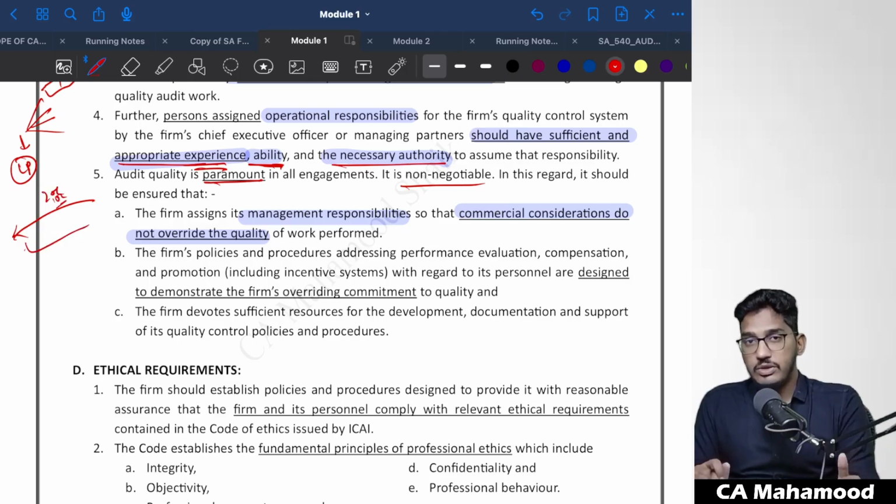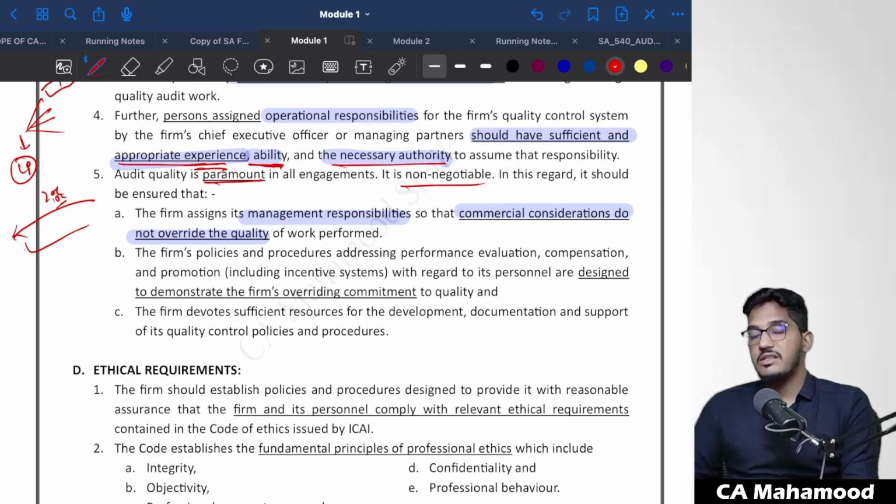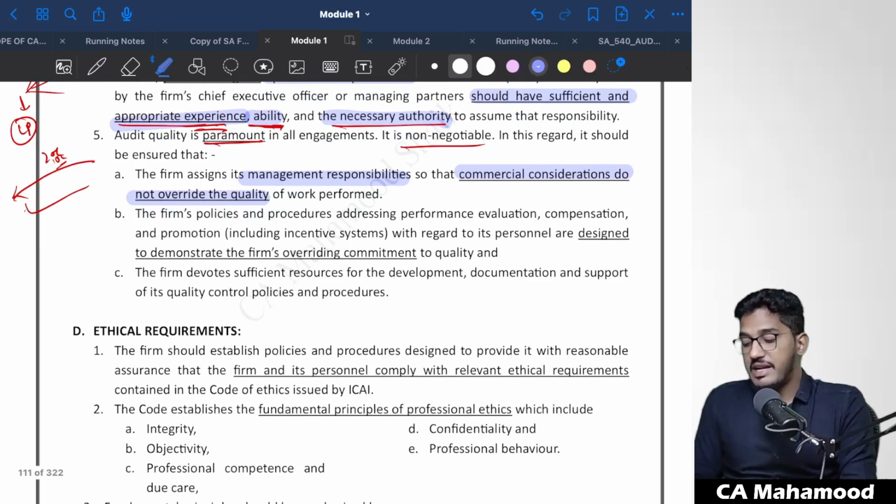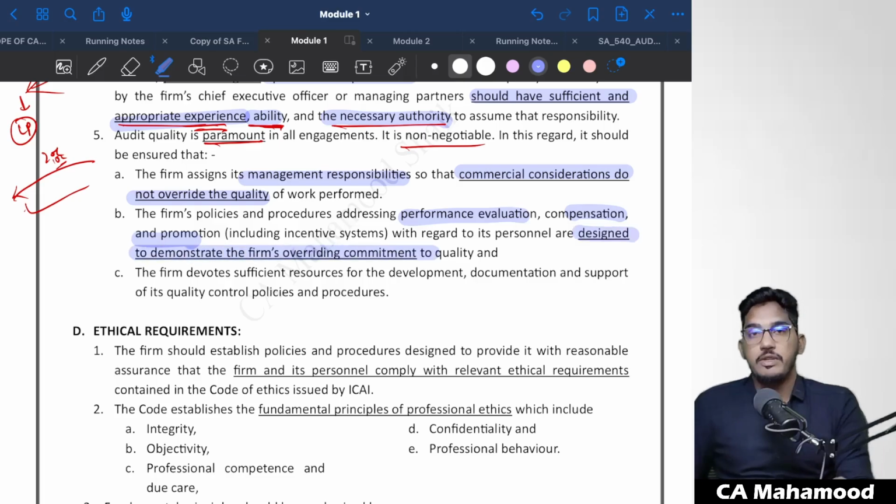So if you accept that, it means you are giving more importance to commercial considerations. If you give importance to commercial considerations, quality will be degraded. And also, the firm's policies and procedures addressing performance evaluation, compensation, and promotion with regard to its personnel are designed to demonstrate the firm's commitment to quality.